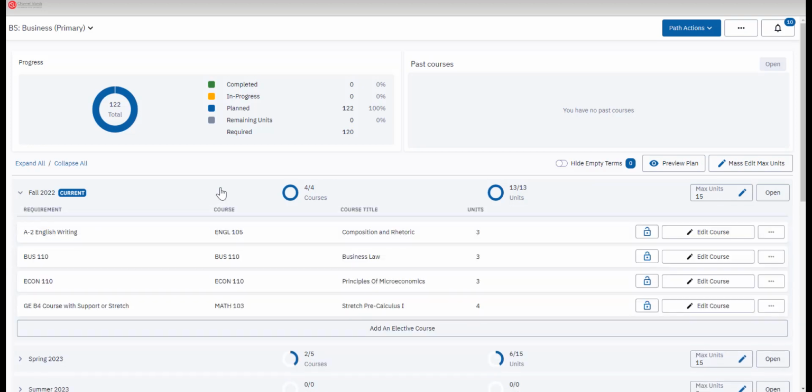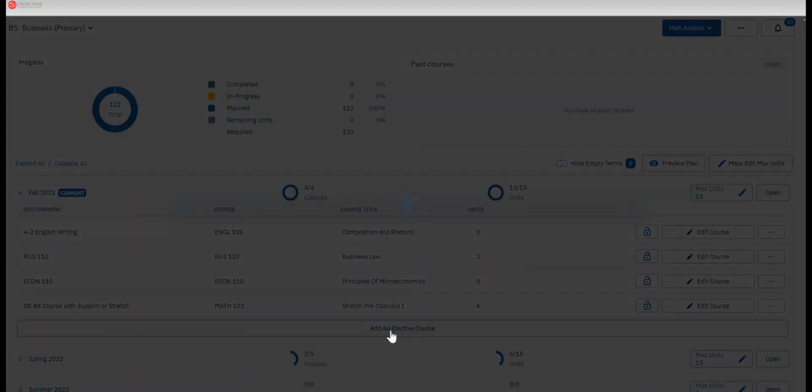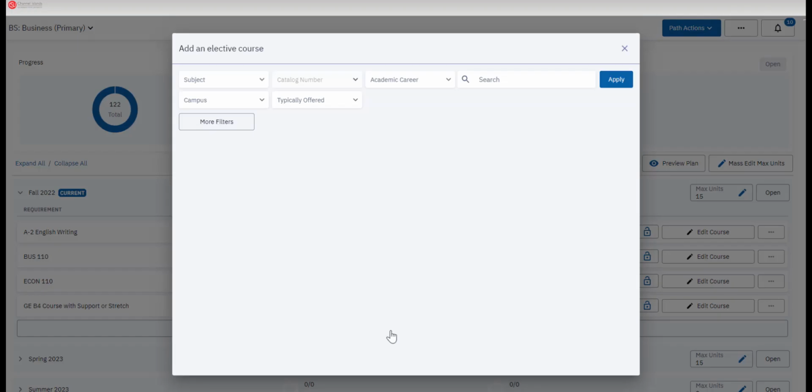To add a course, click on the semester you want to update. At the bottom of the semester, you will see Add an elective course. Click that button and a new window will open. In the new window, you can search for any course to add based on the available filters.